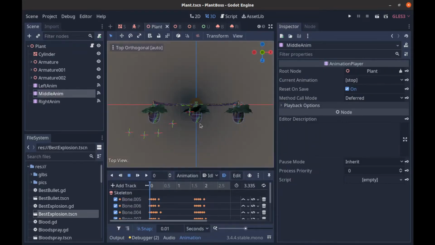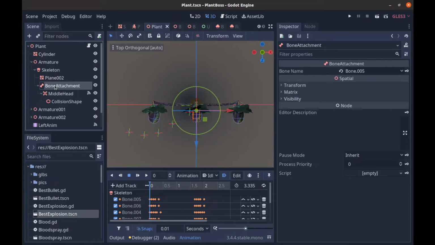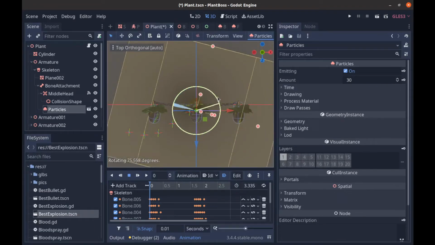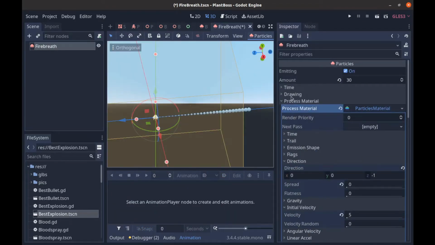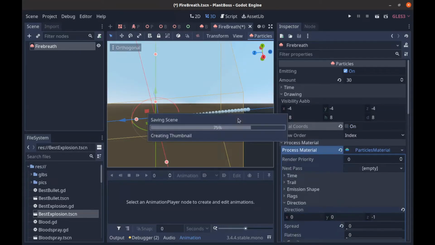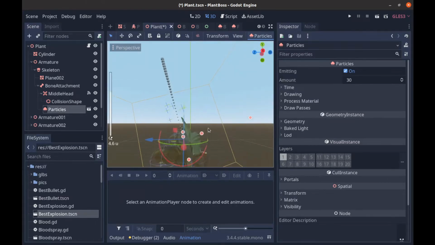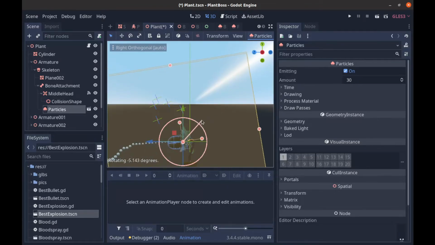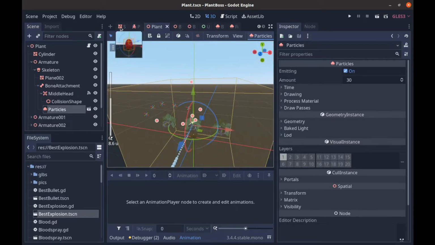So let's go to an overhead angle, and then I'm going to go to, which one is this? Middle head. Let's go to the bone attachment, and we're going to instance our, what do we call it? Fire breath. There we go. So it's facing the wrong way. Let's spin it around. And we're also going to go up to, I think it's drawing and local coordinates. We'll turn that off. So how does that look on our plant? Oh, well, that's shooting straight up too. So we want to turn it that way. Like that. And let's just play that and see what it looks like.